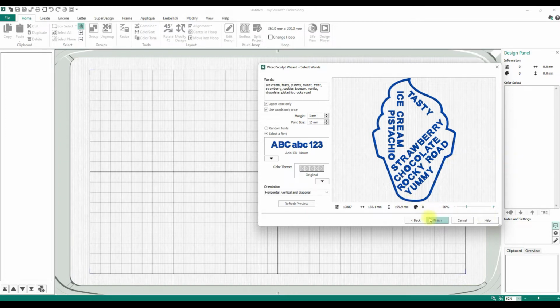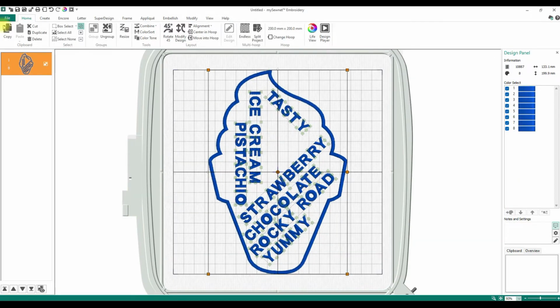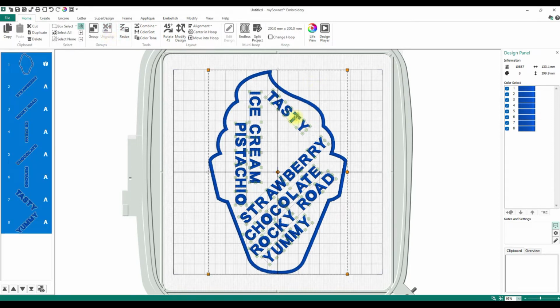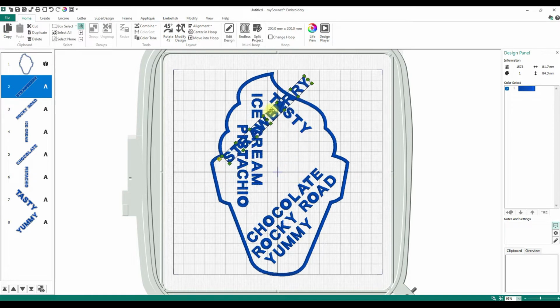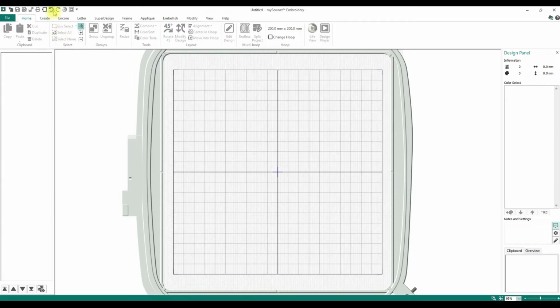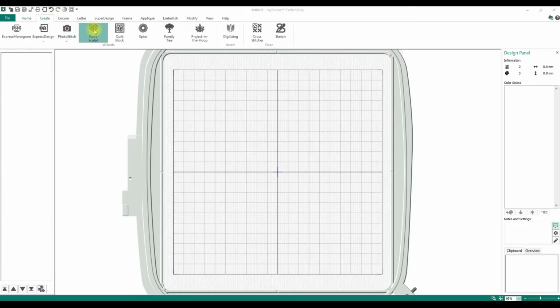So we can go ahead and choose finish. And it does group them all together, and it does give you the option to ungroup. And then you can take, oops, and then you can take and move the words to where you want them. However, as you noticed, using random fonts didn't really work that well. It really didn't give you a whole lot of options. So I'm going to select all and I'm going to delete this. Okay, we're going to go back to the Create tab and we're going to grab that Word Sculpt again.